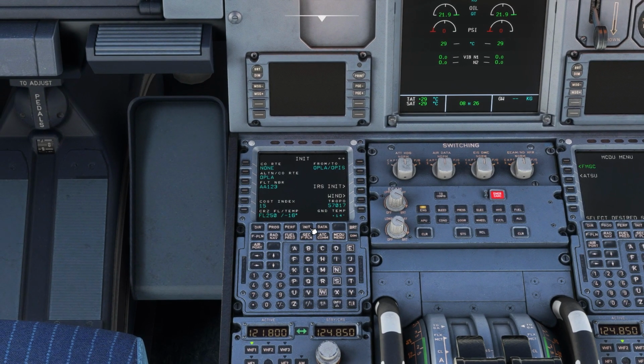Now go back to initialization, and as you can see over here, there are two arrows. It means there are more pages. You can scroll through these pages. If you click this right button, you will see the initialization page. Over here you have to enter the zero fuel weight and the zero fuel weight center of gravity.